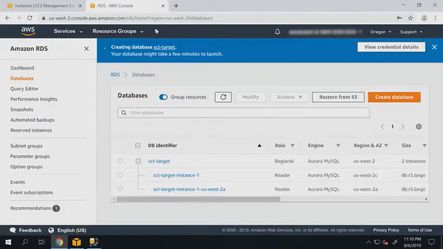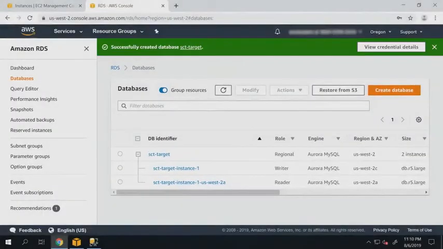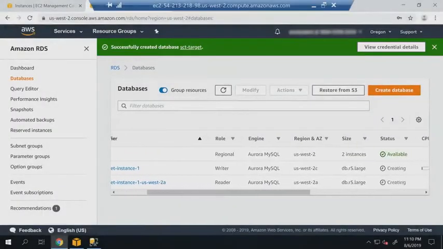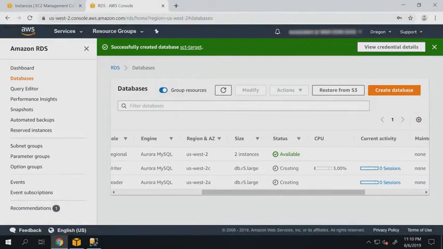We can see in the console that our database is currently creating. After a few minutes, it will show as available, and we can continue. Now we'll move over to the schema conversion tool, which I've already installed. We'll need to create a new migration project.